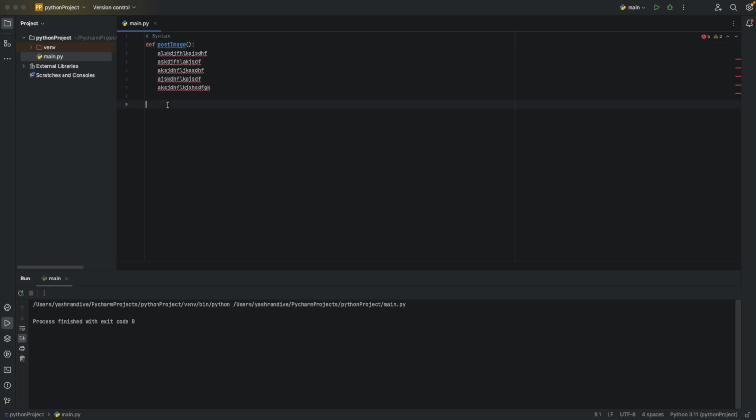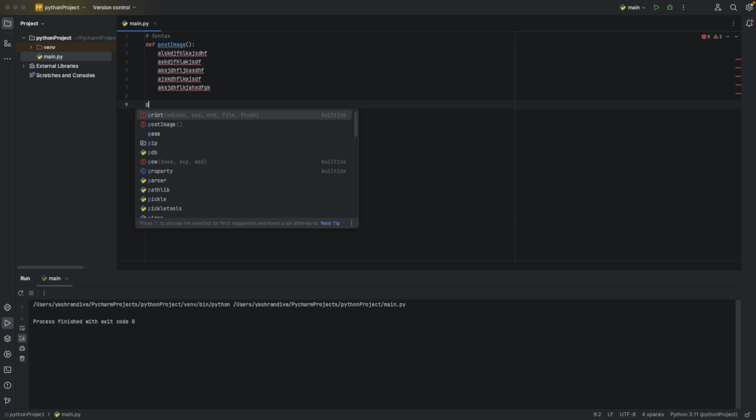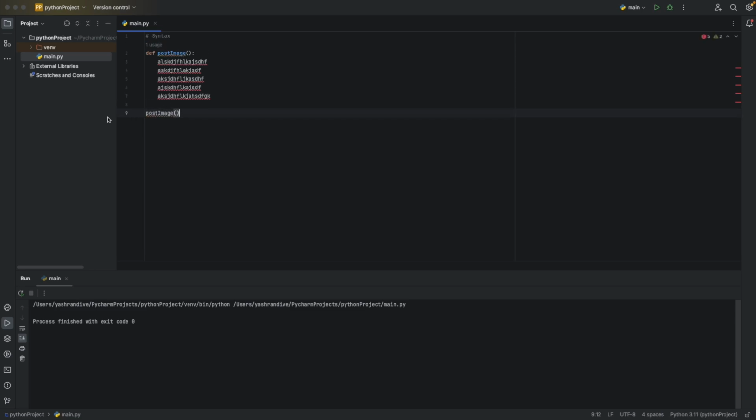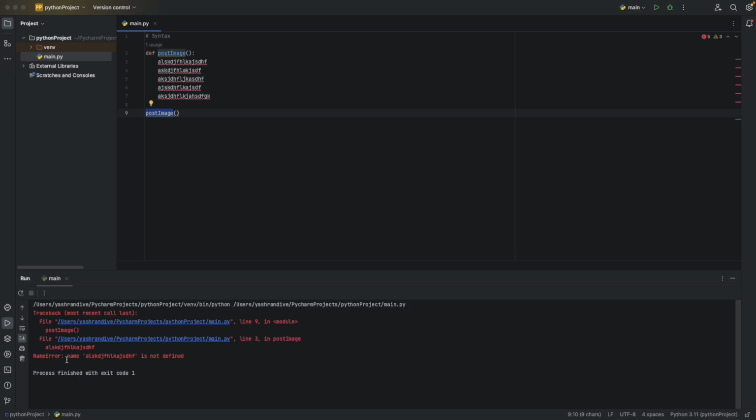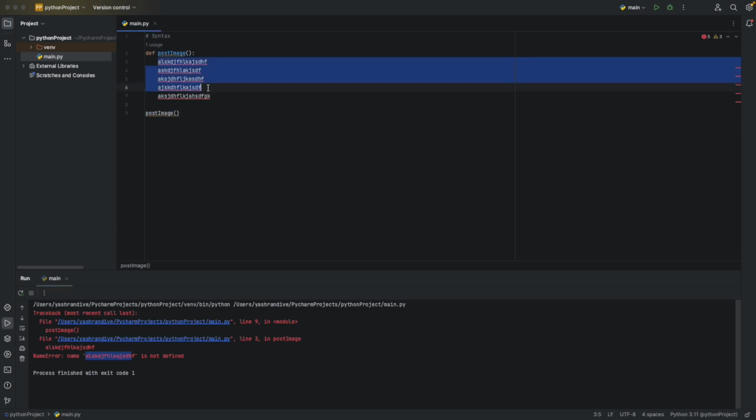So to call or invoke a function, we'll simply write the name of the function, which is post image, followed by our parentheses. This is very, very important. You always have to use your parentheses whenever you're invoking your function. Now let's run this, and we can see that obviously Python throws an error. It says NameError, name gibberish is not defined. So of course, we're going to have errors thrown right here at us. Python's going to be agitated and irritated when it sees something that it does not understand.